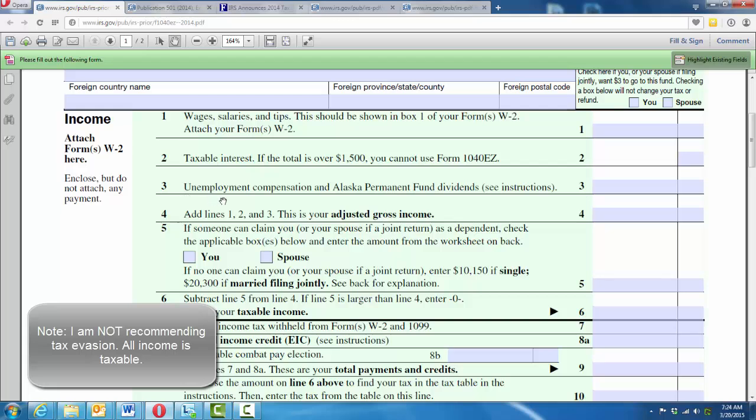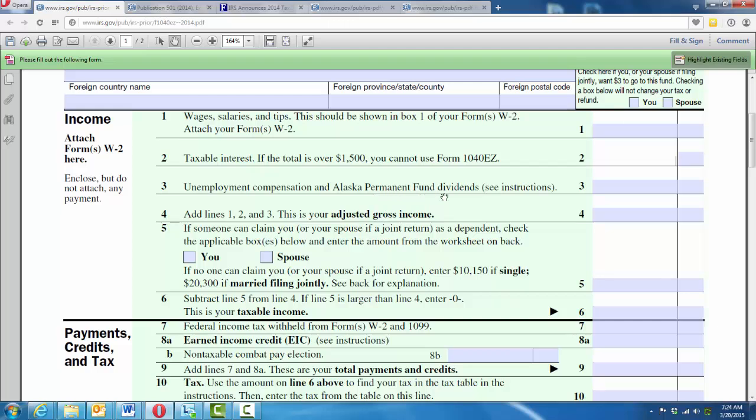Next one here is unemployment compensation. You would know if you're on that, or Alaska Permanent Fund dividends. Again, if you're stuck in Alaska, then you probably know that you're filing it there. Sorry, Alaska is a beautiful state. I shouldn't say stuck there.